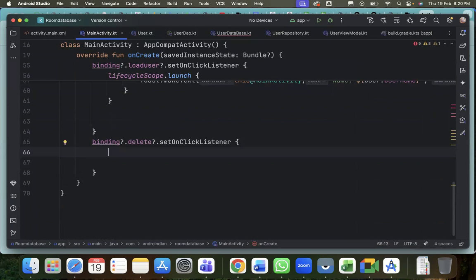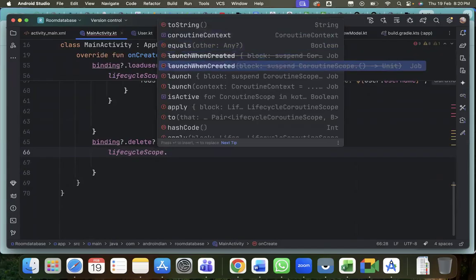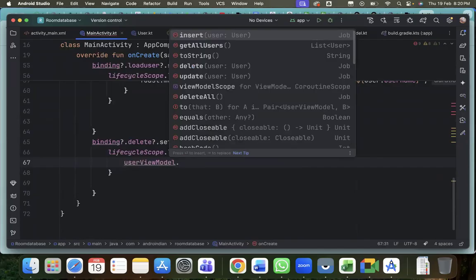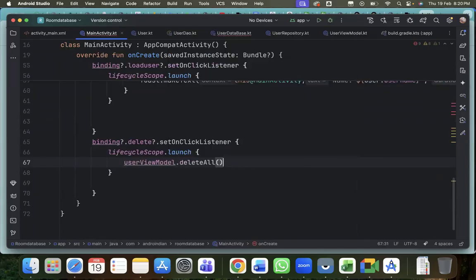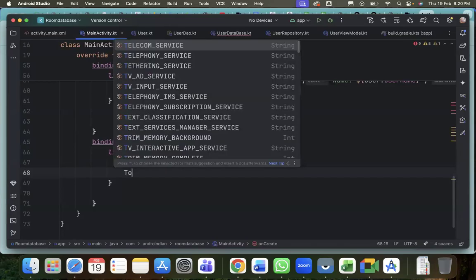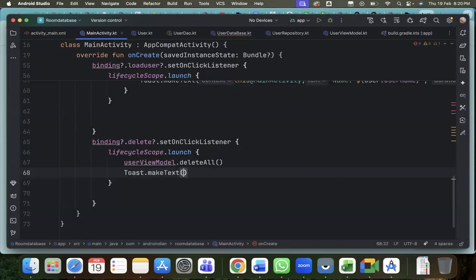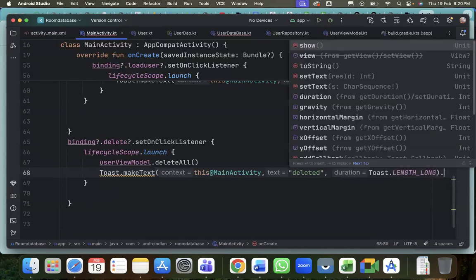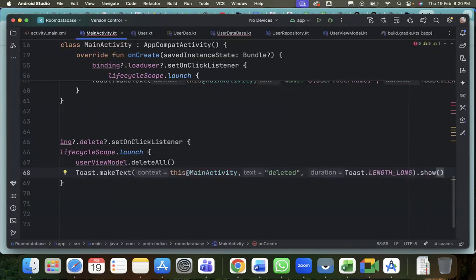Finally, you have to delete. For the delete button, directly I'm writing lifecycleScope.launch. Within this launch, userViewModel.deleteAll, because I want to delete all the data. Simply I'll write here Toast.makeText, this@MainActivity, comma, "Deleted". I'm writing that Deleted. Then Toast.LENGTH_LONG, finally .show. Done. So it is completed here now.